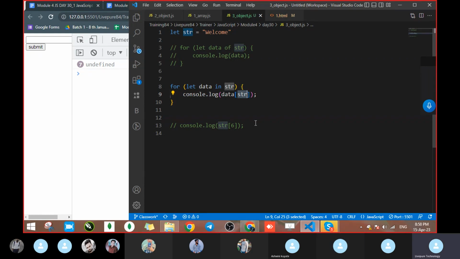Ashwini, which is the local variable? Data is a local variable, and str is an array. Data is the local variable. Okay, and your str is like an array. It is the main variable which contains the data. Okay, so now tell me what is the mistake here? str and then array and data.